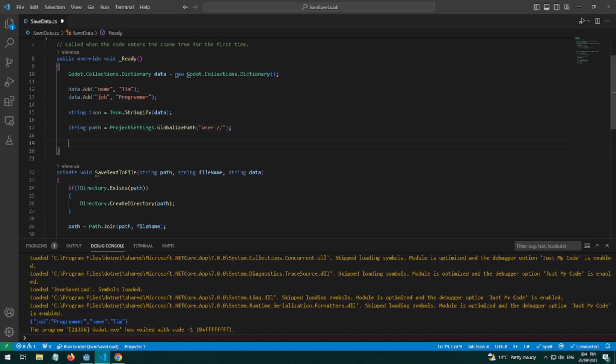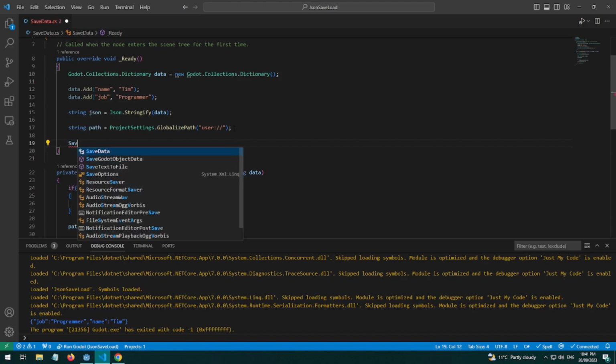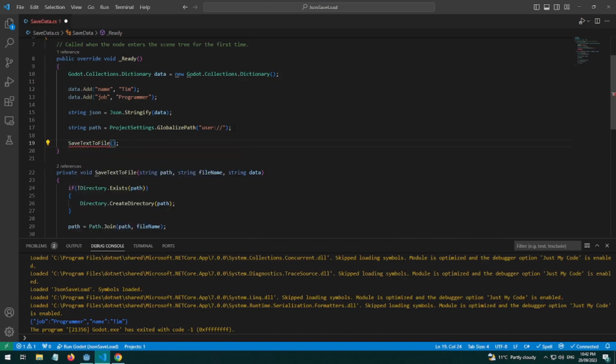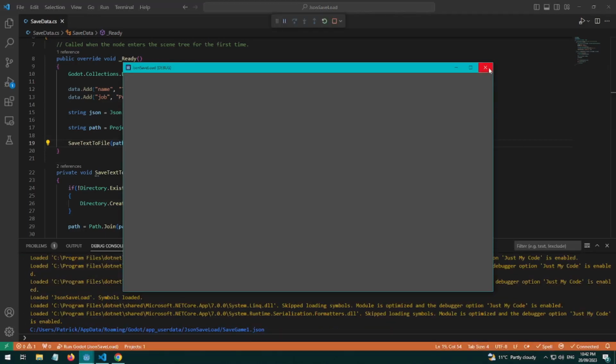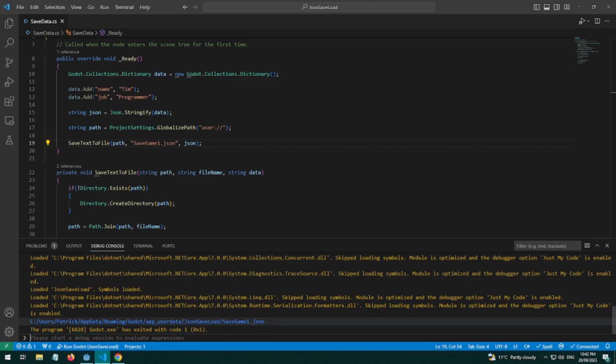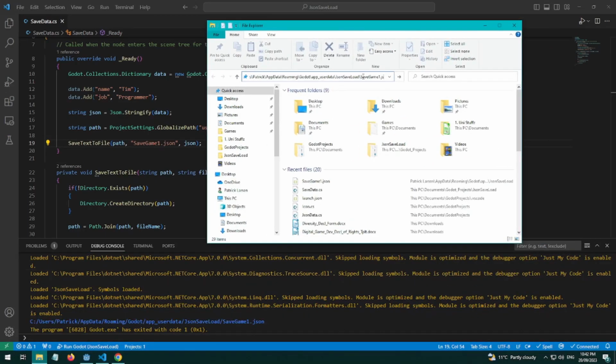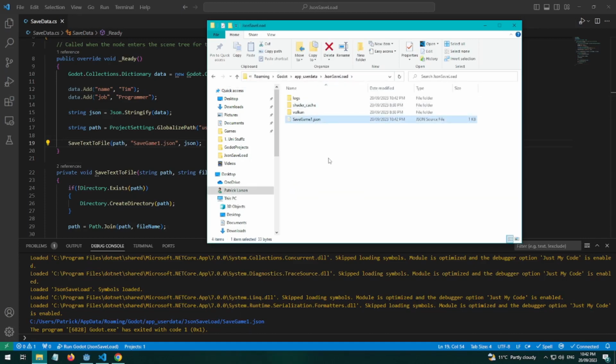So we'll save that. And then we will call SaveTextToFile. Then we'll pass in the path that we just got. We will call our file savegame1.json. And then we will pass in the JSON. Alrighty, let's go. Let's try and run this. Okay, so I'm going to close this. I'm going to copy the path and open up File Explorer, and then delete that so it doesn't open it. And as you can see, we've got the file right there.